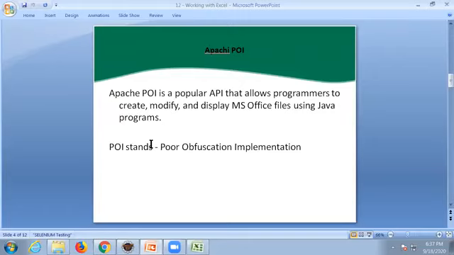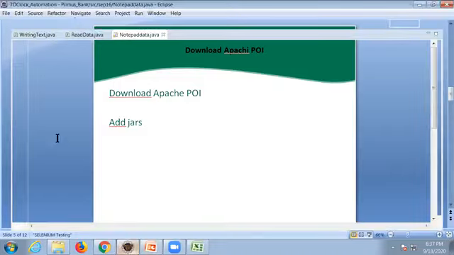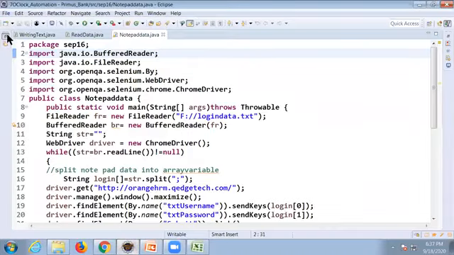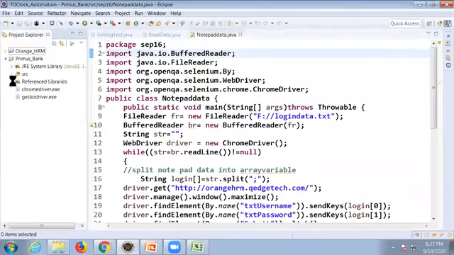POI stands for Poor Obfuscation Implementation. So this Apache POI provides you some jar files. So far, we have been using only a single jar file, right? Up to now, the standalone server jar file, because we worked on WebDriver concepts. That's the reason we used only a single jar file, the standalone one. This is only for WebDriver support. It won't support Excel operations. We can't do any Excel operations.